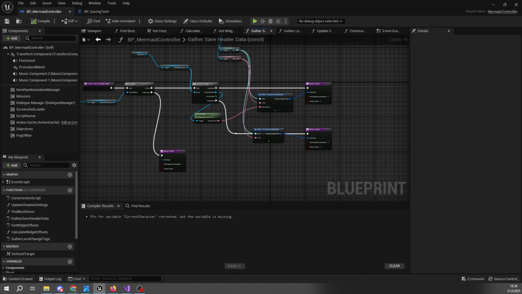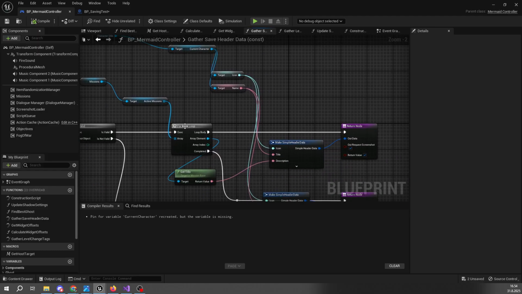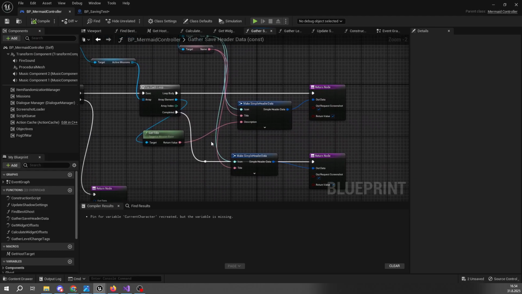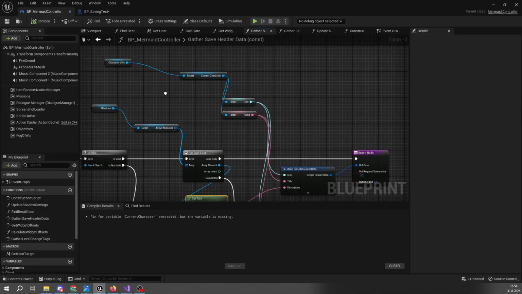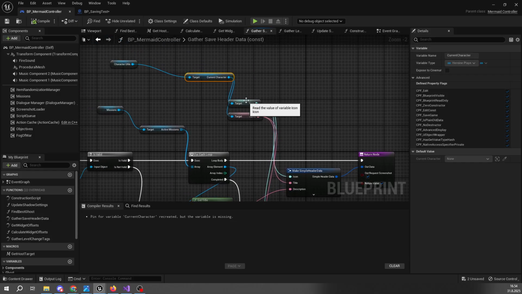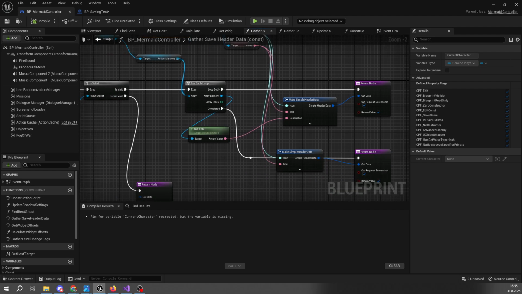So, gather save header. Here I'm just getting the current player character. I get the active missions, then get the active mission title and use that as the description. Then I use the current character's icon and name as the title and icon. The load game menu shows those on the screen when I run the game.